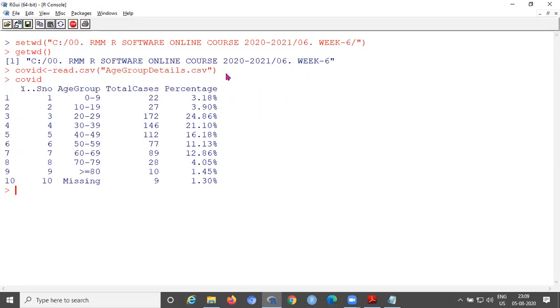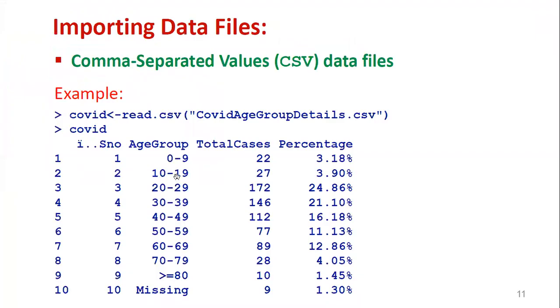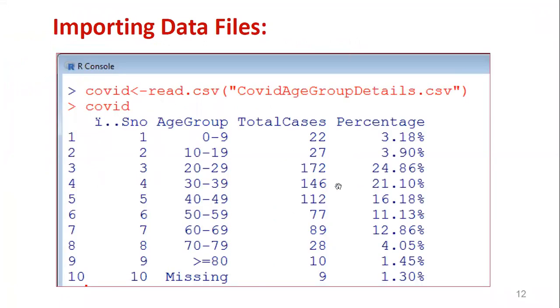Now you can work with this data to calculate some computations and data analysis. This is the latest COVID related data. Today I have downloaded it. So age group, total cases, then percentage, 0 to 9, 22 cases, percentage. This is Indian COVID data, age group details. Now with this, we will do some data analysis on this COVID data. See what operations we will perform. So after running this command, this is the output we got. This is the screenshot we copied of whatever output was obtained here.